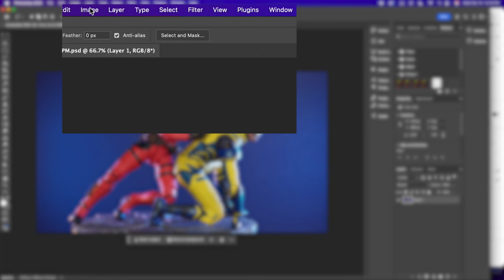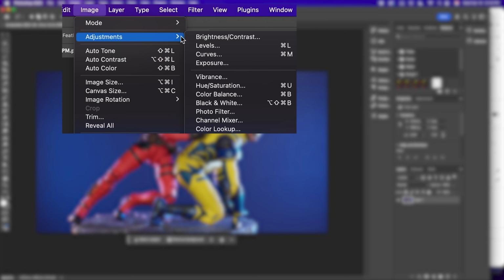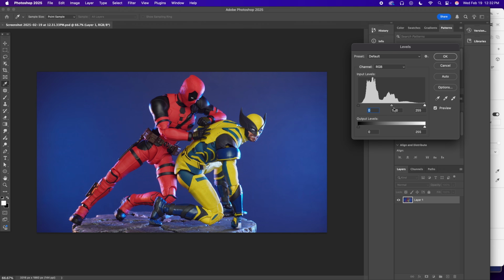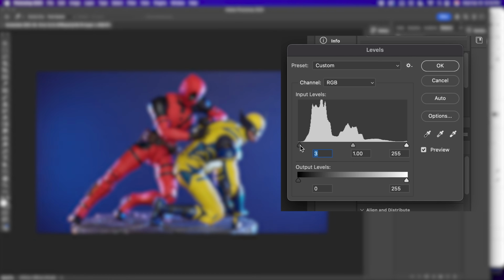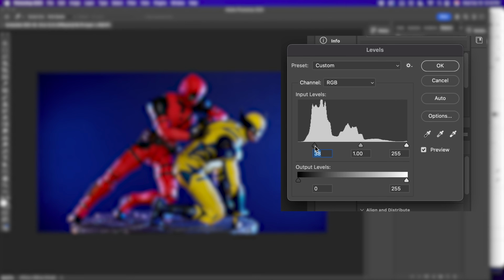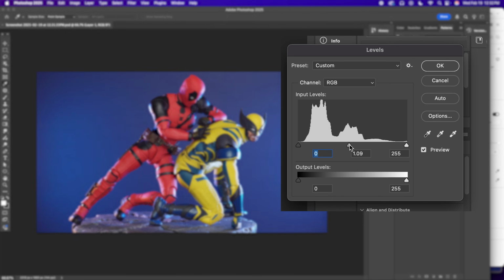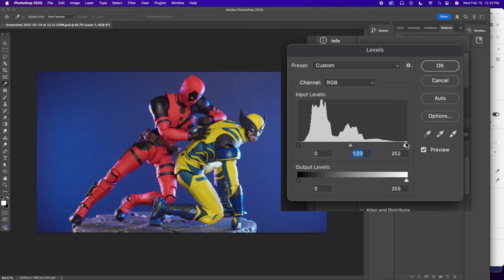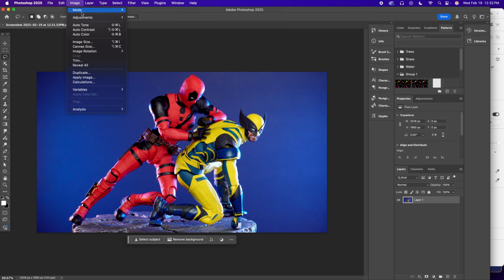First thing I do when I bring it in, I go to Image, Adjustments, and Levels. And then I adjust these to just kind of give it a bit more punch. So you have your dark section here, you have your midtones, and then your highlights. So typically I will bring the highlights in, bring the darks in, and then start messing around with the midtones to kind of help bring some light to the shadow areas. I click OK.